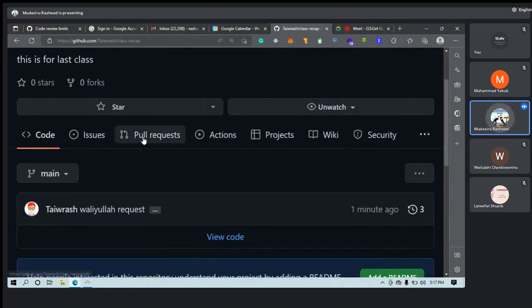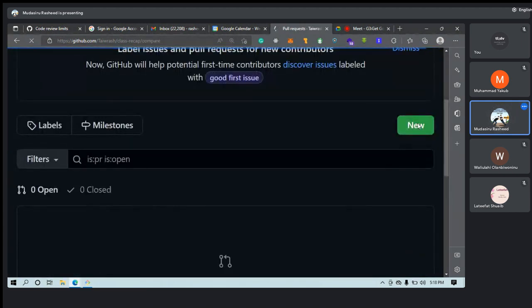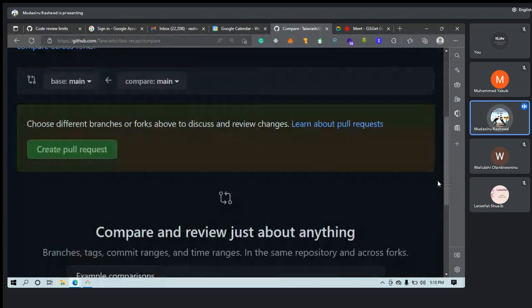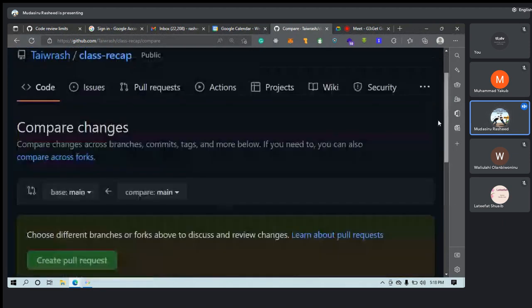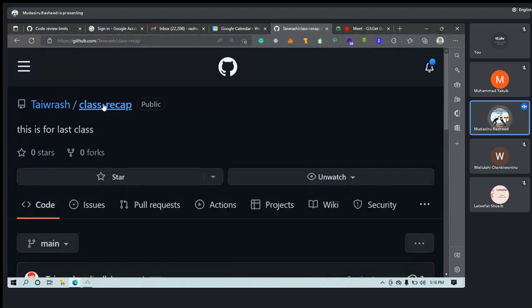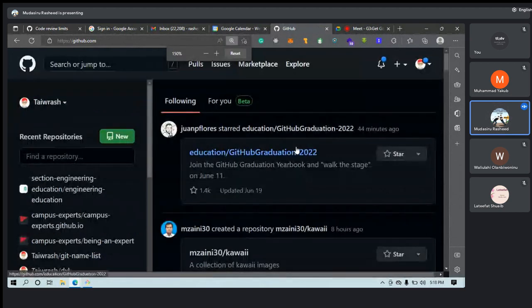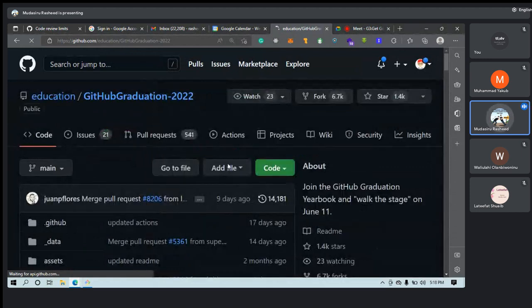Then we talked about how to make pull requests by clicking this pull request and creating a new pull request. When you make a pull request, the owner of the repository can go ahead and merge the pull request for you. But before you can make a pull request on any project, or work on that project, it is advisable that you first fork and clone that repository. Let me go to this book of graduation 2022. So for me to work on this repository, I need to fork it first.